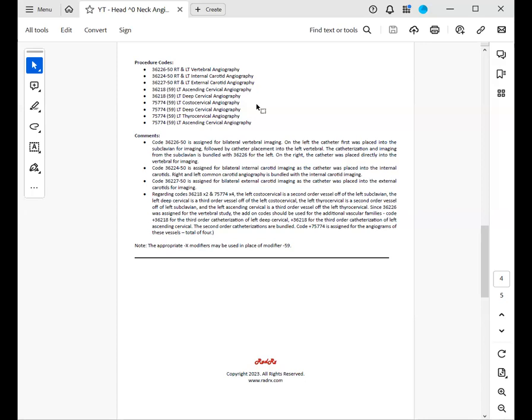So again, we have 2 branches that were catheterized, third order branches. So we're going to use add-on code 36218 for each of those. And then for imaging, you get to assign an imaging code for each vessel that was imaged. And we know that all 4 are imaged. And again, because we've used code 36226 for the vertebral angiography in this case, once we do that, then any of these other vessels off of the subclavian will be reported with 75774 for the imaging. So again, depending upon whether or not the vertebral imaging is done is going to affect the coding of the complete case.